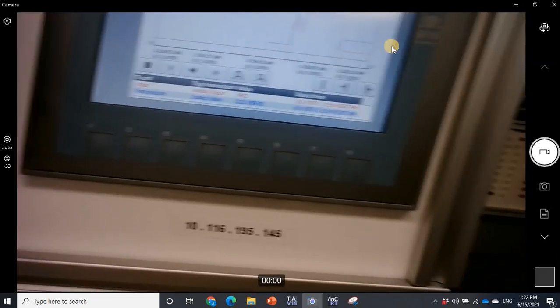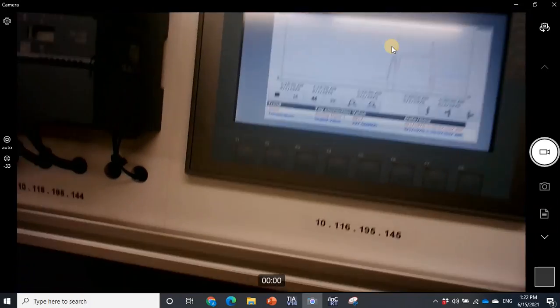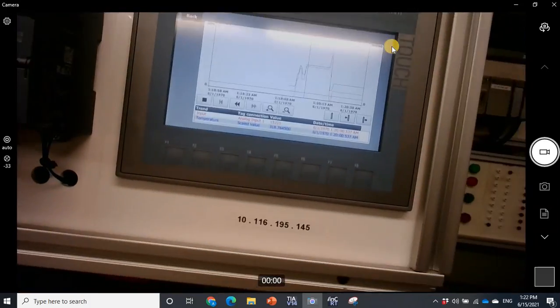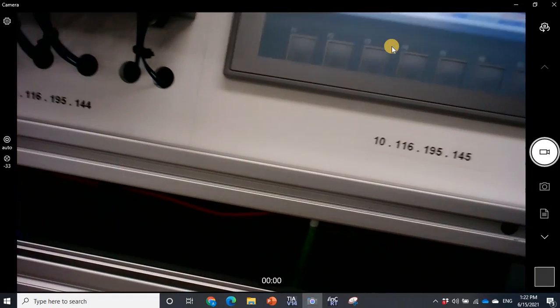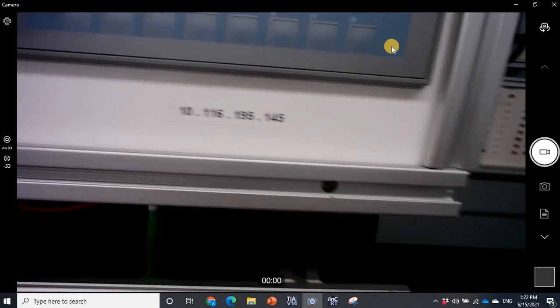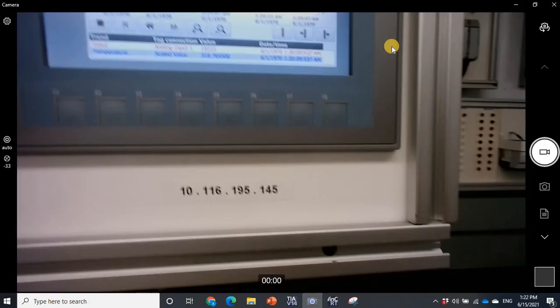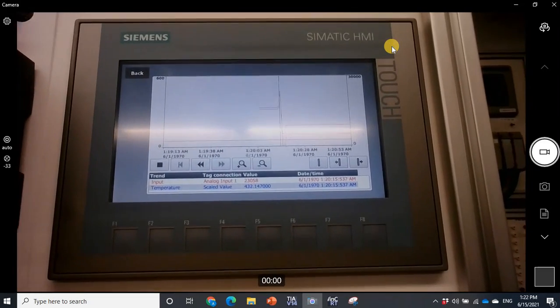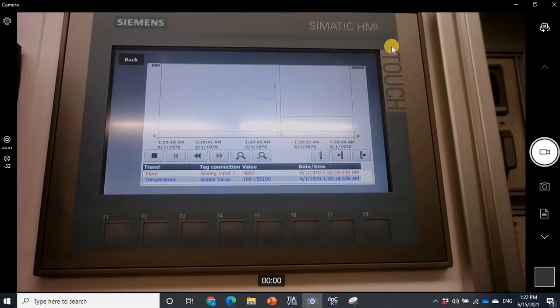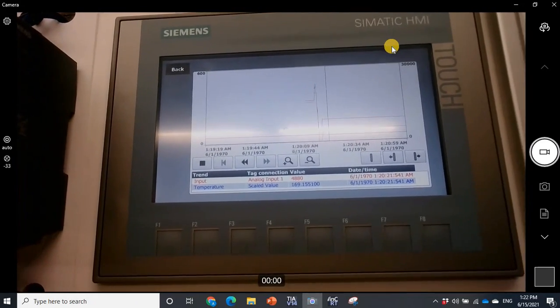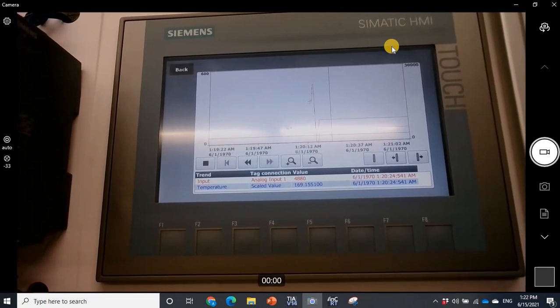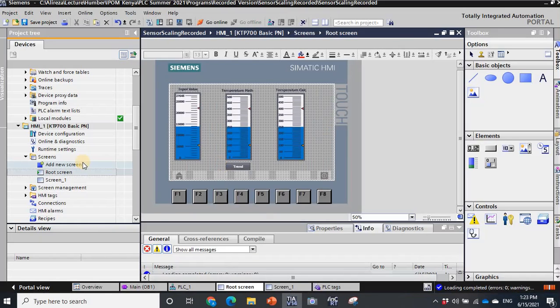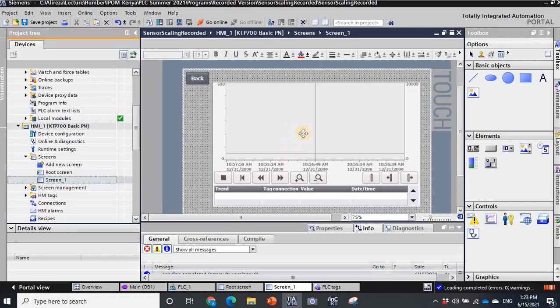Let's just skip that. Let me see if I can fix this here. Then, fix the camera. Okay, good, the camera is fixed here. And then let's do some modification on this trend.